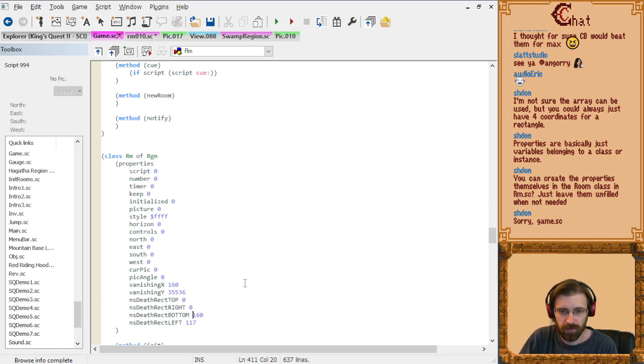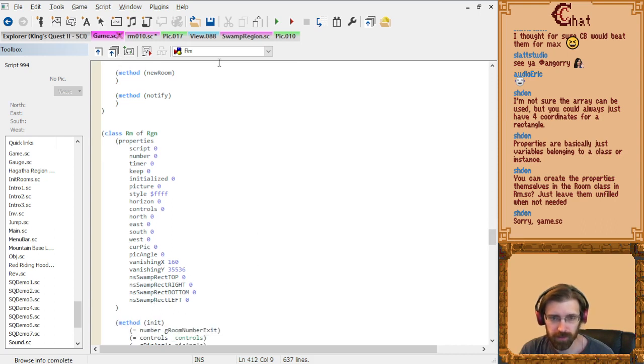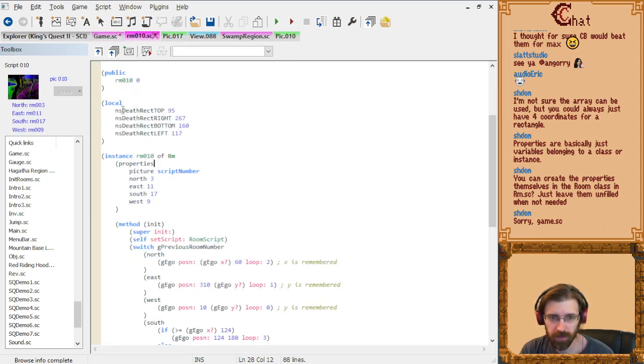Let's have them all be 0. Death rect. Maybe I should call this swamp rect. I don't like the idea of there being so many extra variables in an object that doesn't mostly need them, because we only have 1, 2, 3, 4, 5, 6, 7, 8, 10, 11 screens in the whole game that have swamp water in them. But I'm just wondering which is the better way.